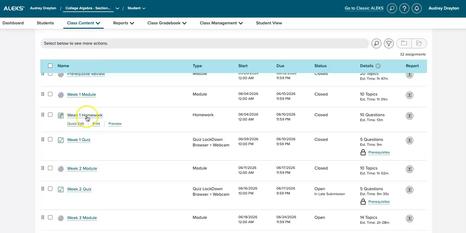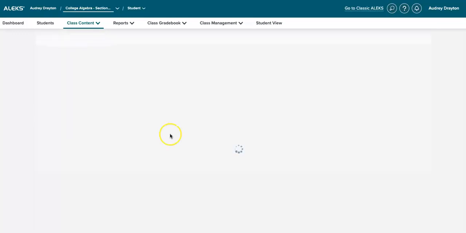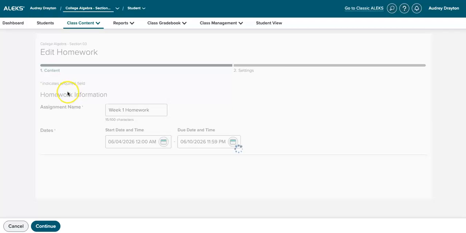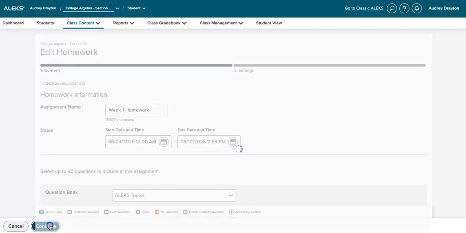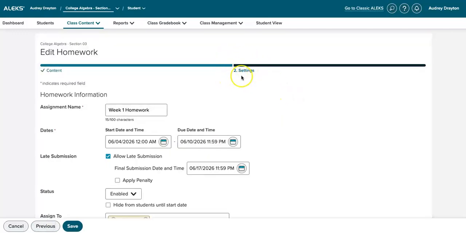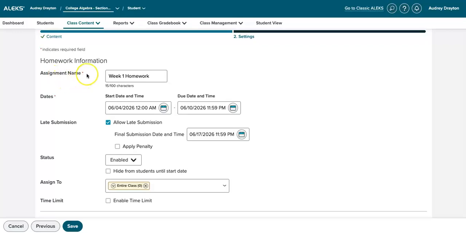To do so, you can either click on the name of that existing homework, test, or quiz, or you can select the checkbox next to it and click Edit at the top. It will always default into taking you to edit the content first. If you don't want to edit the content, you can simply click Continue at the bottom to get into the settings page. Once you're on your settings page, there are 4 main sections of settings that you'll want to pay attention to. We'll go through each of these in a little bit more detail in this video.